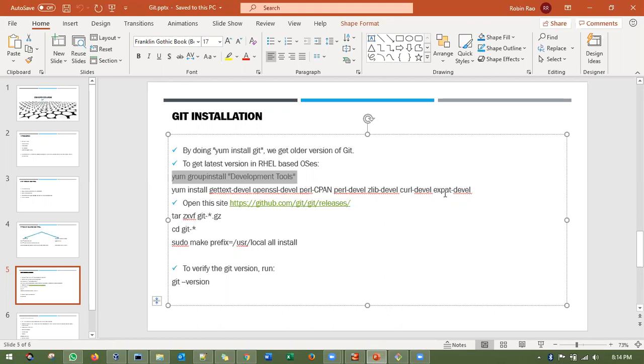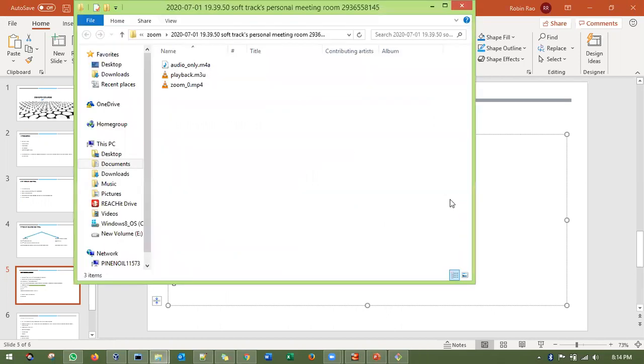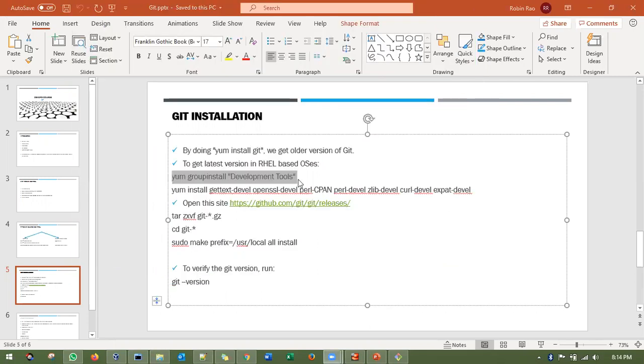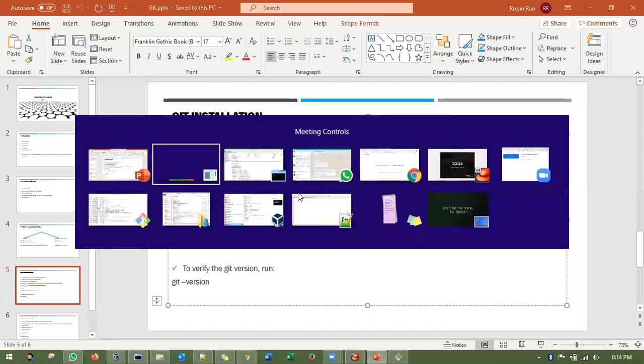This is a lengthy process, but I want you to do this because if you are using it in production, you should try to install the latest version rather than the old version. If you try to install it using yum install git, you would get a decent version if you are on CentOS 8, and most of the functions you can do, so there should not be an issue. But for our learning purpose, we are installing the latest version.